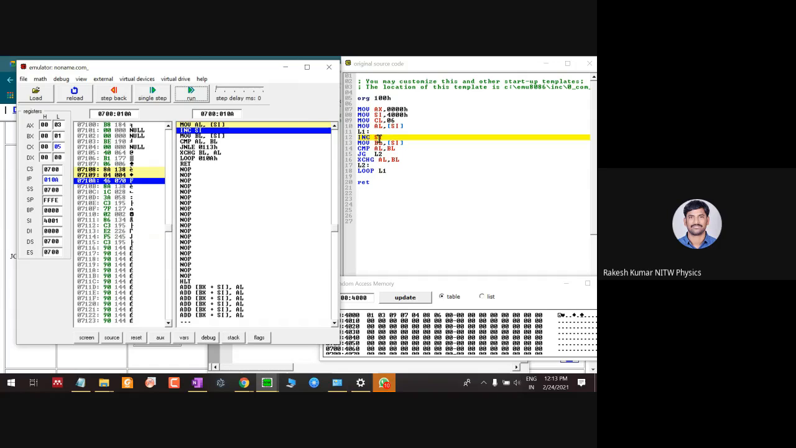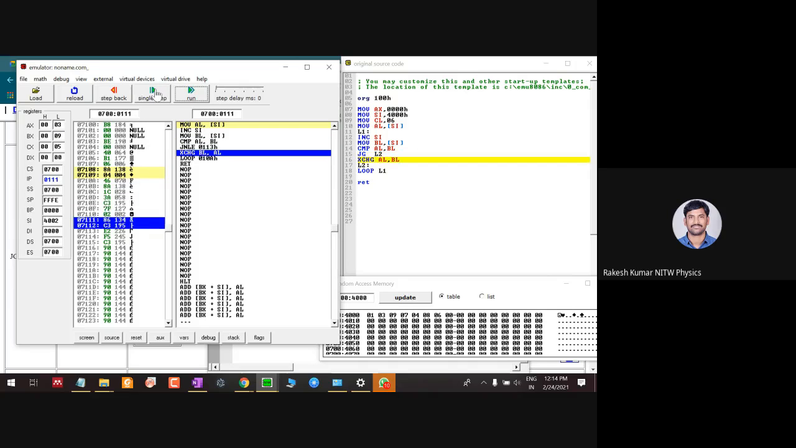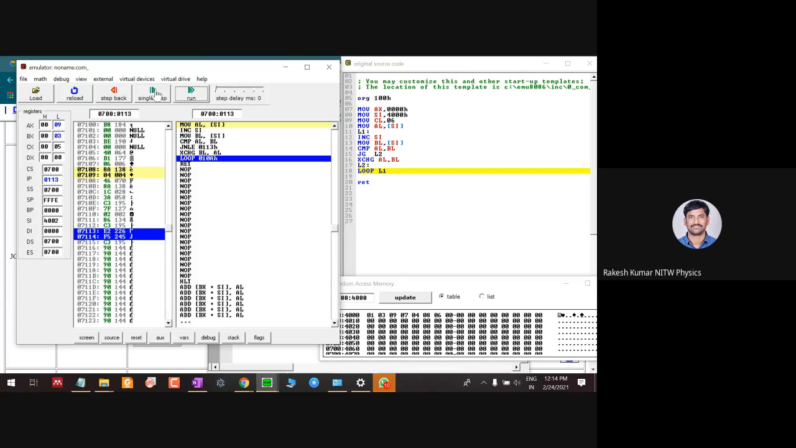So what happens now? Again, it will increment the SI. That means 4002 memory location. And the 4002 memory location value will move to the BL register. Now tell me what is the expected BL value now? 09. So 09 has come. Compared. So now tell me which instruction will be executed? Exchange or jump? Exchange. So we'll exchange. So you can see the exchange is done.